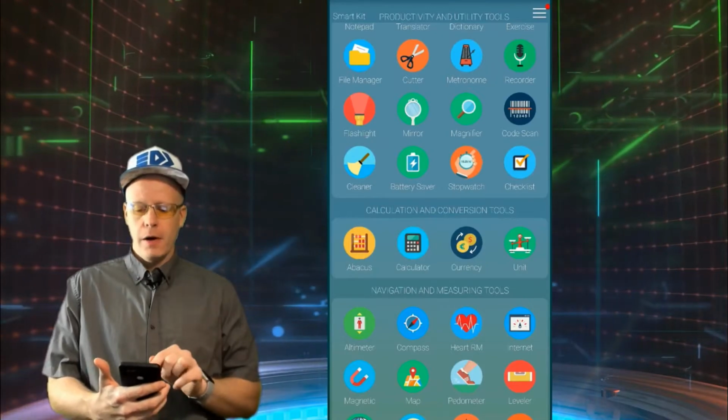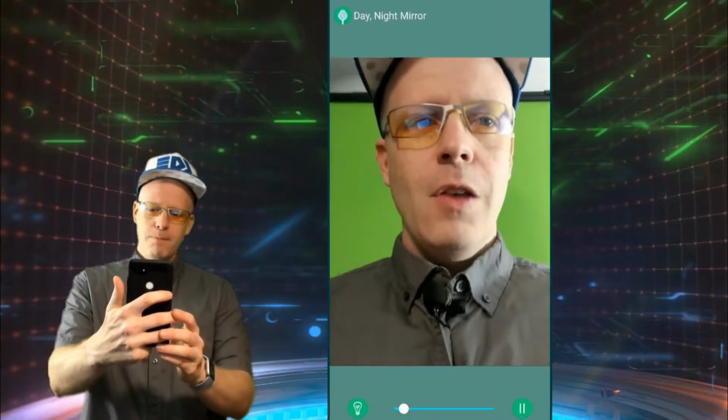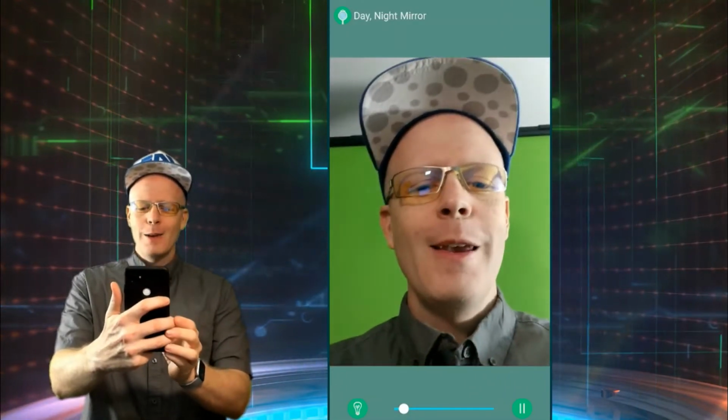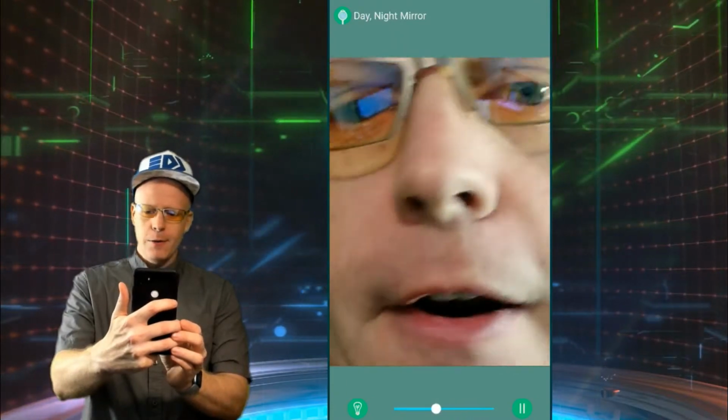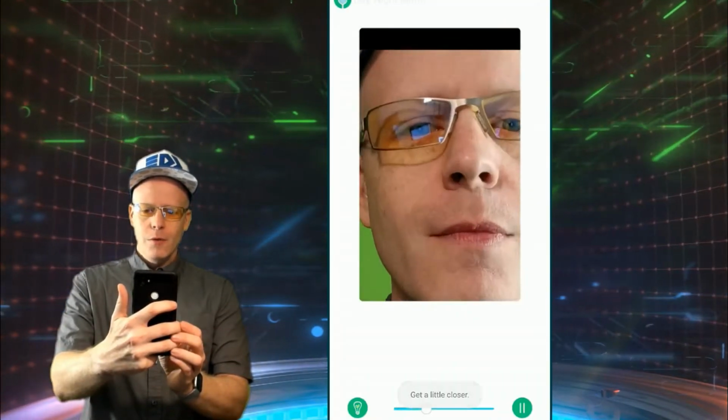Kind of like the mirror here. Click on mirror. If you ever have to see if you have a pimple on your face, you can do that. You can use the slider to zoom in. Oh, that's scary. Or zoom out. Also a little bulb. Getting a little bit closer.